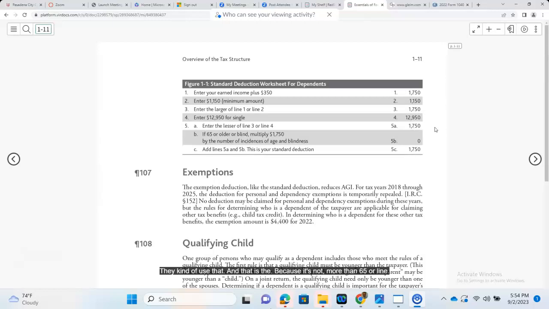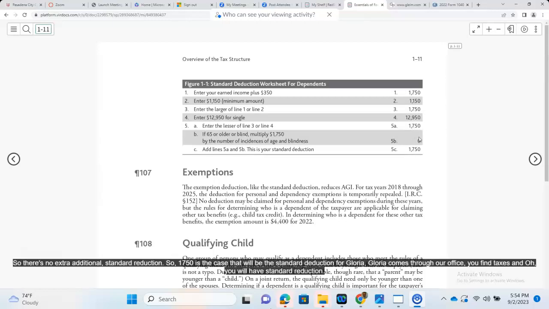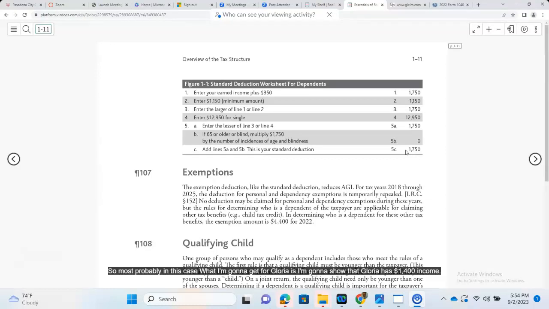We're gonna use that, because she's not 65 or older, so there is no extra additional standard deduction. So 1750 is the case. That will be the standard deduction for Gloria. Gloria comes to our office, we file taxes, and we will have the standard deduction.